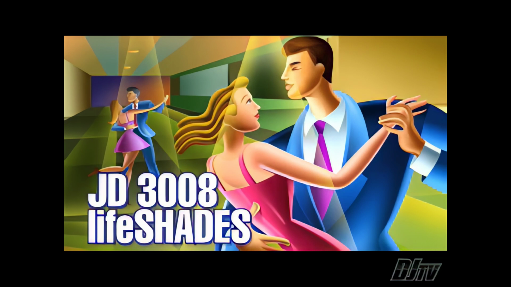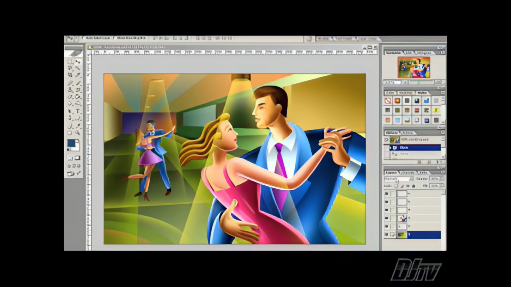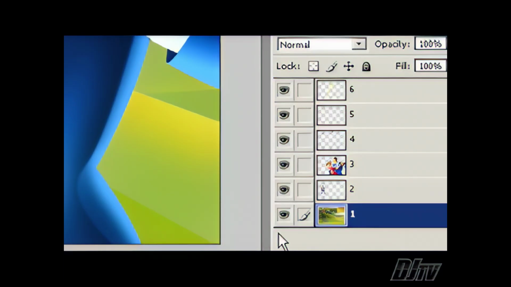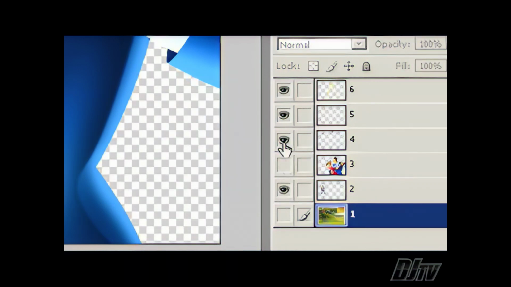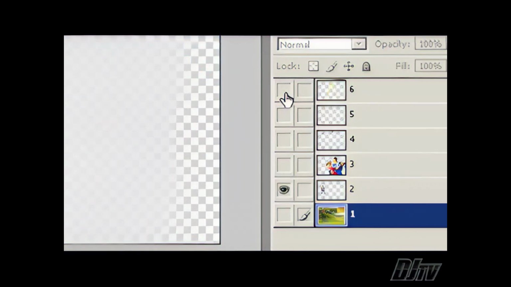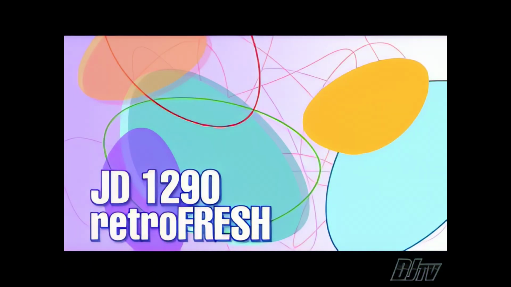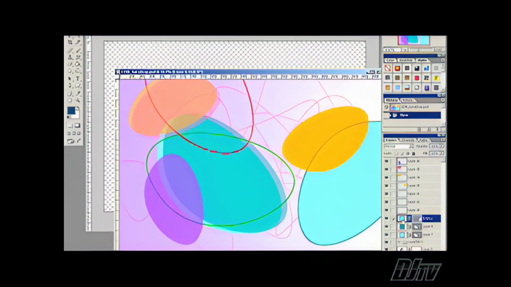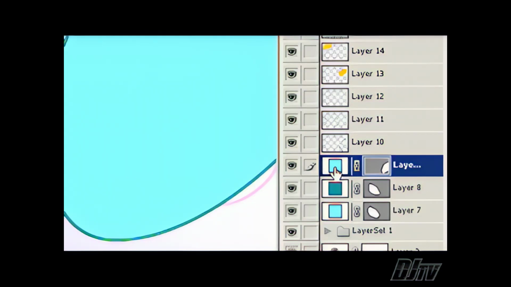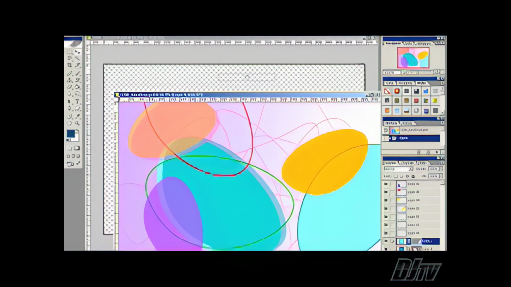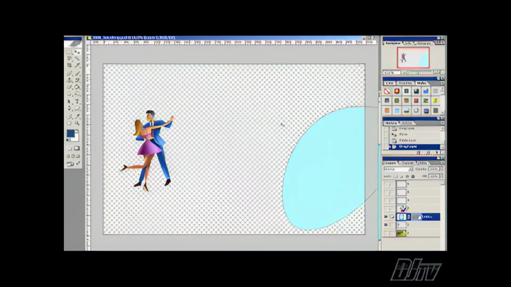When I open it in Photoshop, I notice that there are many layers. Now I only need the man and woman dancing for my logo, so I'm going to turn off all the layers except for those. I feel like they need some sort of geometric shape to rest on and to anchor my logo's text to. A quick scan of the library and I see the cool retro feeling shape in Juice Drop number 1290 from the Retro Fresh volume. I open that image, find the blue shape layer that I like, and I simply drag that layer into the project with my man and woman dancing.